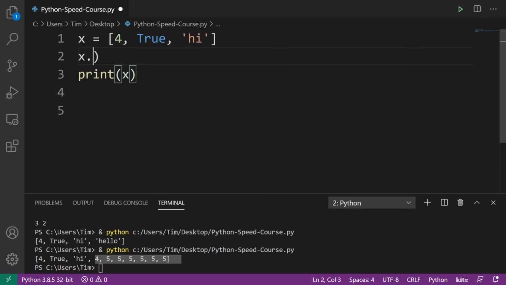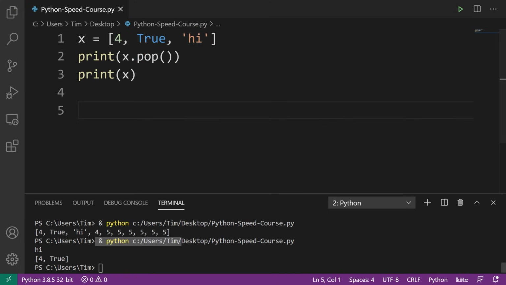Now, what about removing something or popping something off of the list? Well, I kind of already gave away what one of these things is, but what pop does is remove and return the last element in the list. So if I actually go ahead and print x.pop, what this will do is it will print "hi", and it will remove "hi" from the list, and you can see that when we print x again. So we get "hi", and now our list has "hi" removed because we popped it off of the end.